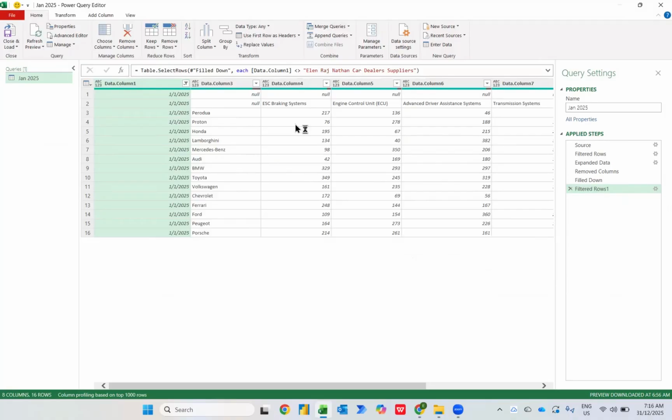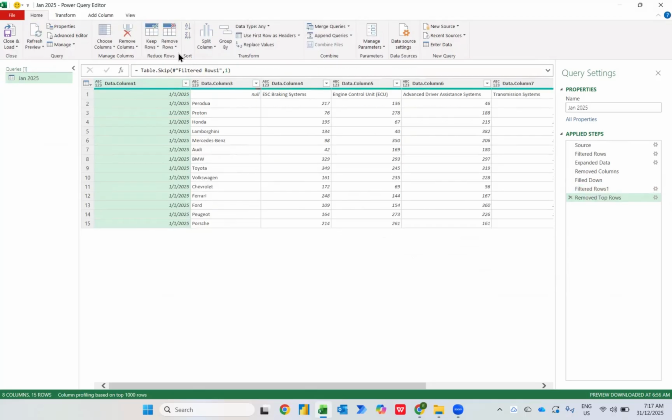Done. The next thing is I don't want this row 1. So what I'll do is Remove Rows, Remove Top Rows, and I remove 1 row. Done.